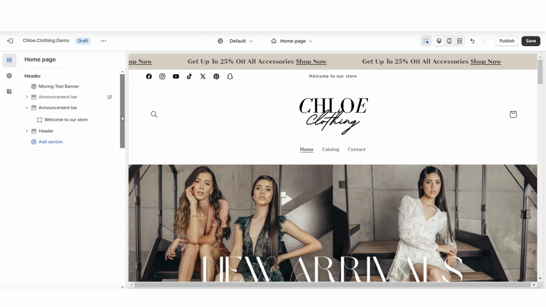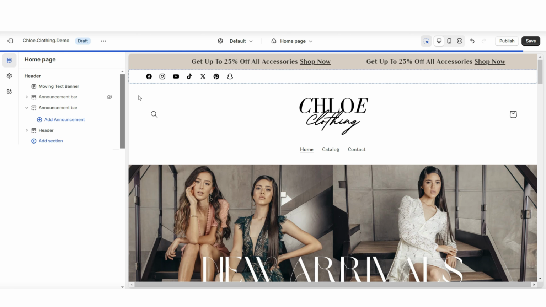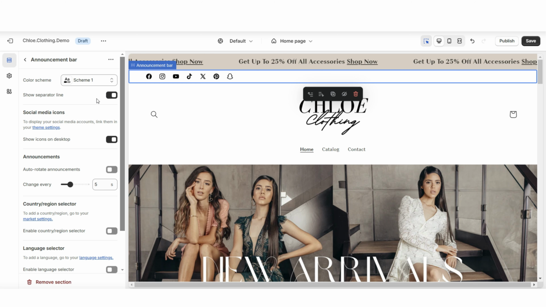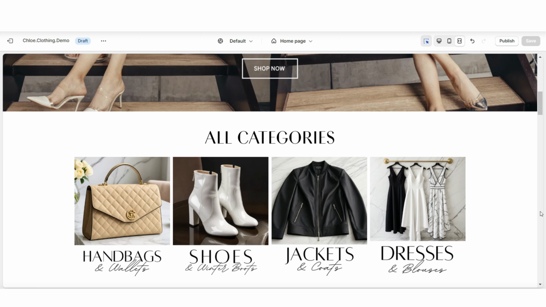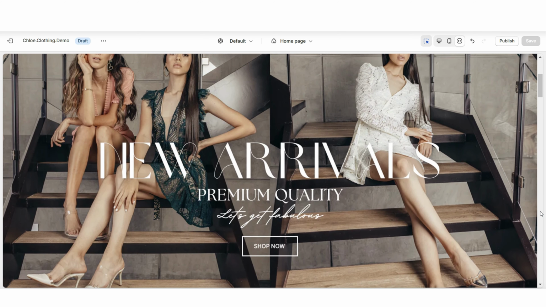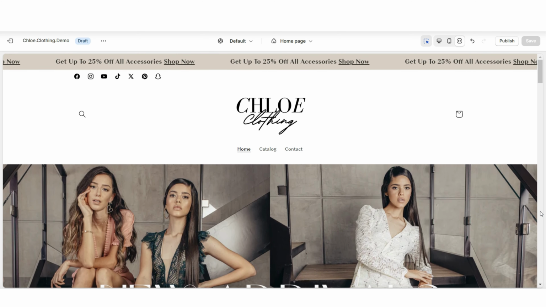Then for a more minimal look to the announcement bar, I'll be removing the announcement bar text. And I'm going to select to not display the separator line. And once you're done, that is how you can display clickable social media icons at the top of your website.